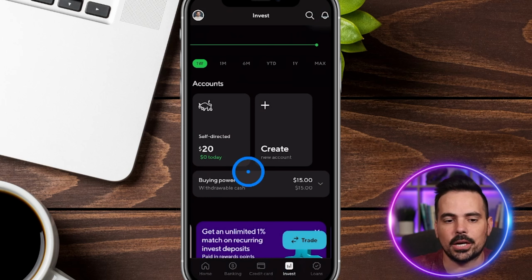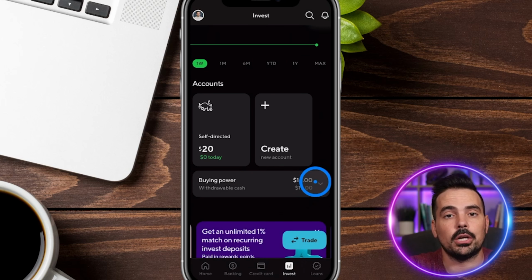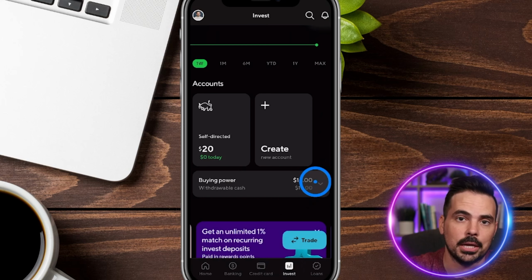And then that's going to take us back over here. Now you did see that the buying power dropped $5. That was when we did our individual purchase, not the recurring, because the recurring won't pull any of the money from the buying power until that next transaction goes through, which is every Monday as we set it up for that account.